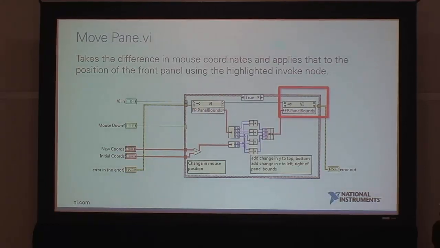So we can see here that the specific property node we were using was the front panel bounds property, which allows us to take the coordinates of the actual edges of the front panel.